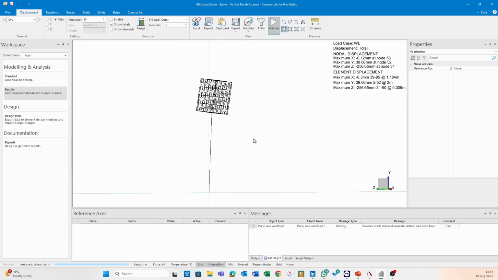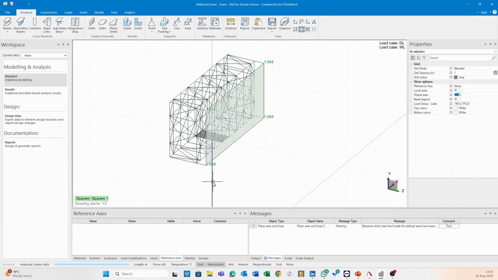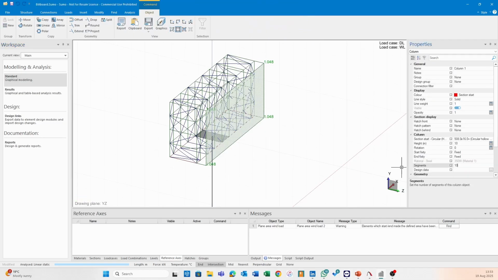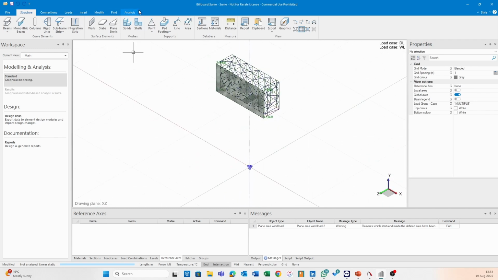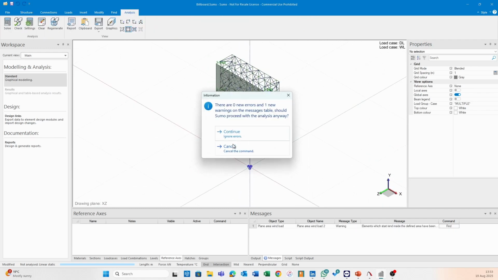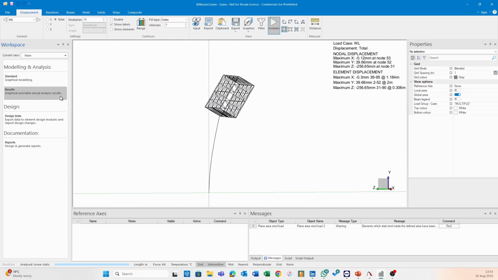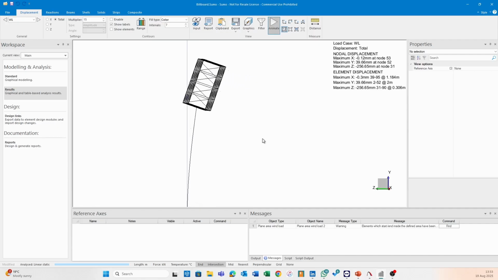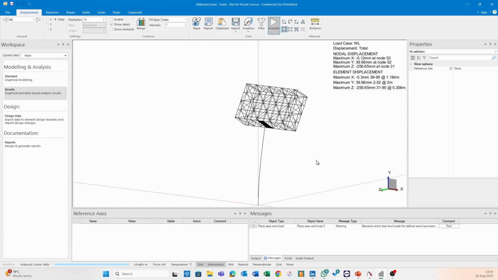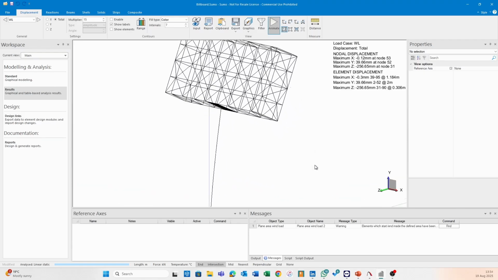All right. It's not perfect as it is. I'm going to go back. I'm going to select my column and add some segments. I'm going to run the analysis. And let's look. We can see that that looks a little bit better. Okay, that's quite a large displacement, I must say. But we see that the model acts correctly.